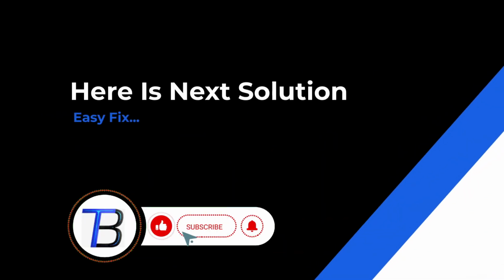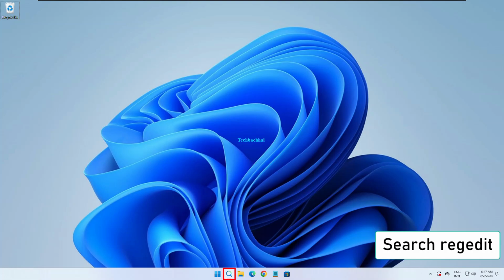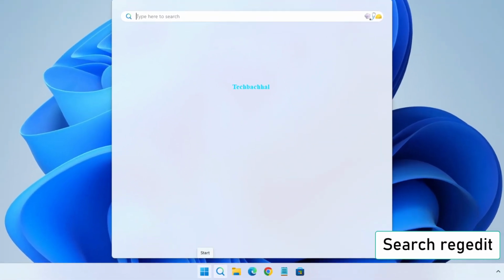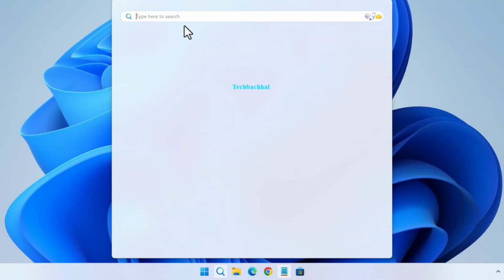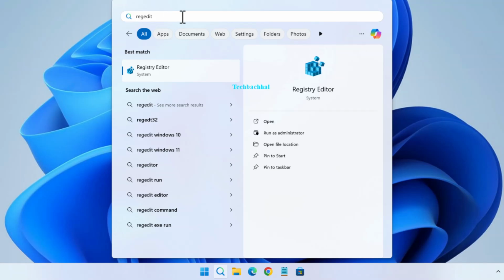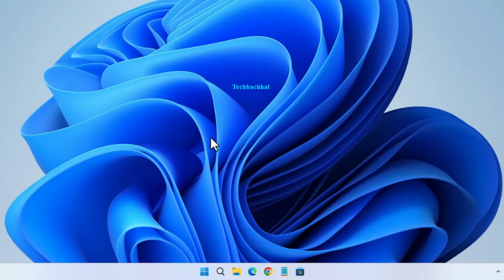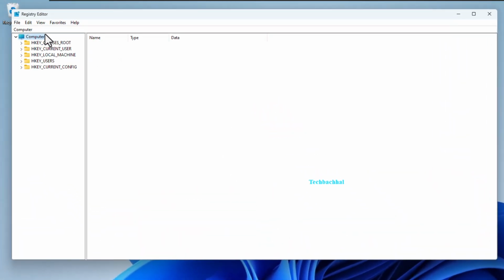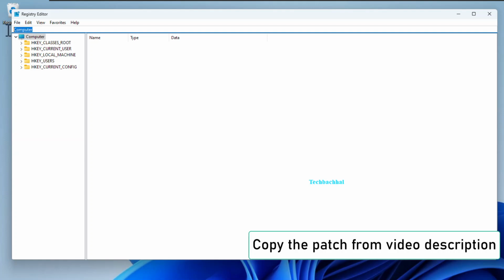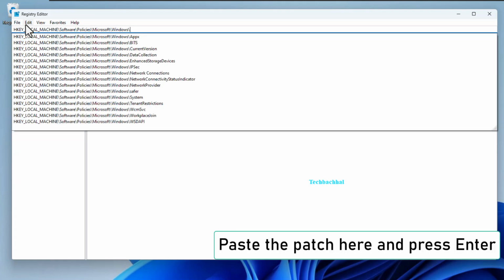Next, search for Regedit and open it as an administrator. Click Yes when asked. Copy the registry path from the video description, paste it into Regedit, and press Enter.